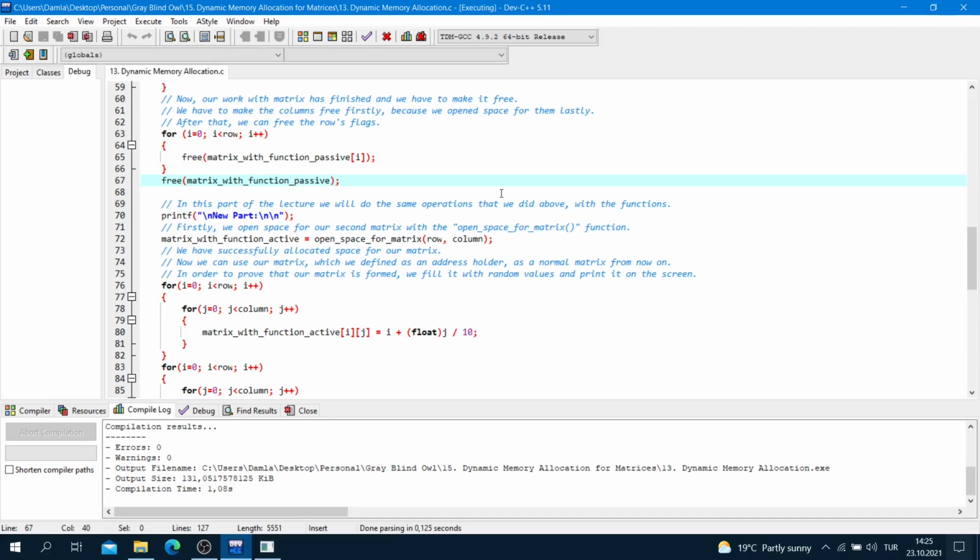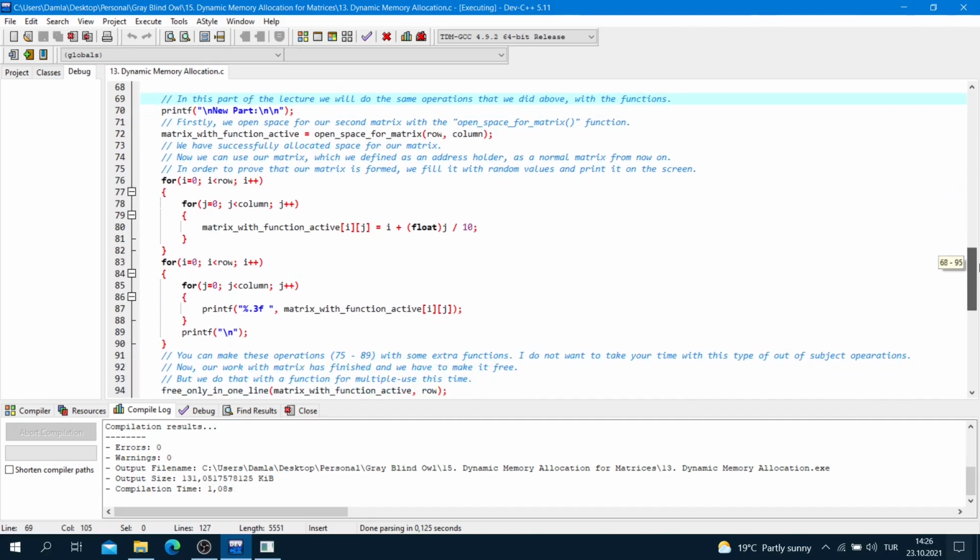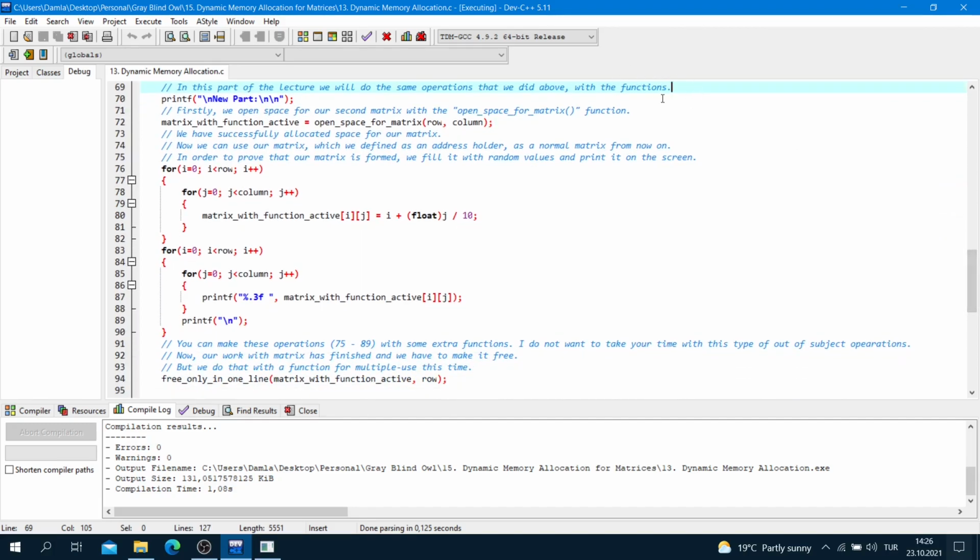Okay. Now, in this part of the lecture, we will do the same operations that we did above with functions. Now, printf new part backslash n and semicolon. Now, firstly, we open space for our second matrix with the open space for matrix function, our new function. Matrix with function active is equal to open space for matrix row and column. We need this information only: row and column, their dimensions, like in the arrays.